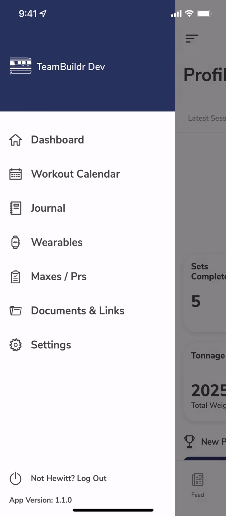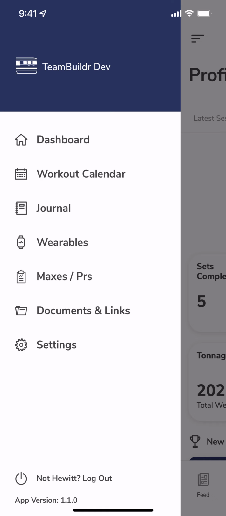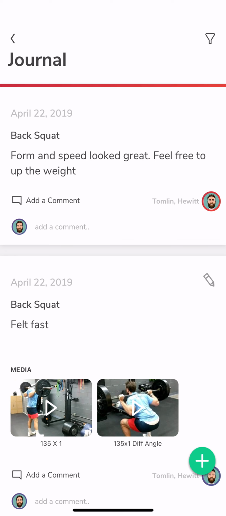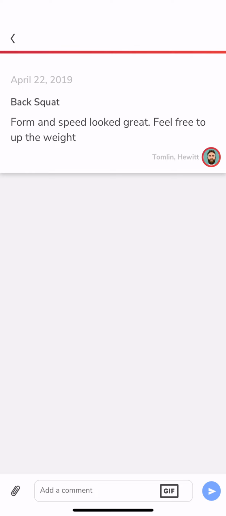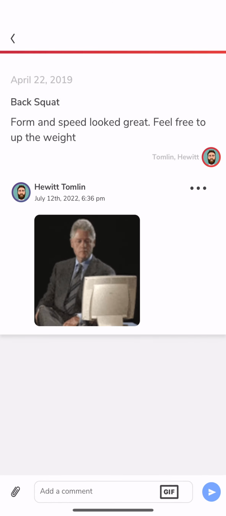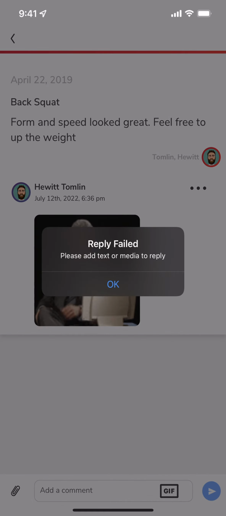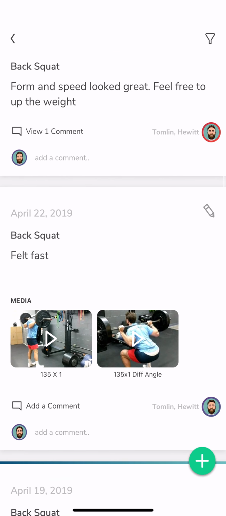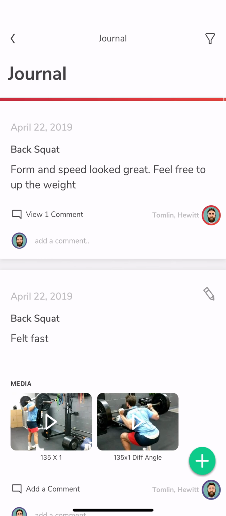Now, going back to the side menu, we covered the dashboard, we covered the workout calendar. The journal has its own dedicated section, and now in the journal section, you can comment. So in this case, the coach said, form and speed look great. Feel free to up the weight. Okay, sounds good, coach. And then I can throw a GIF in there just like before. And same GIF. I really like this GIF. And then now I've gone ahead and replied to the coach. So that's a reply function in here. Commenting, and then I can edit past journal entries.